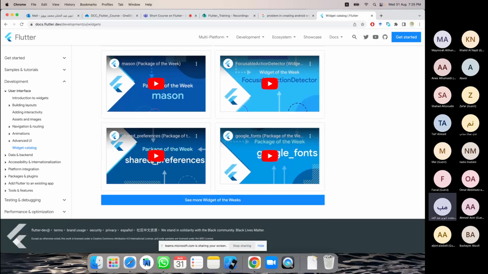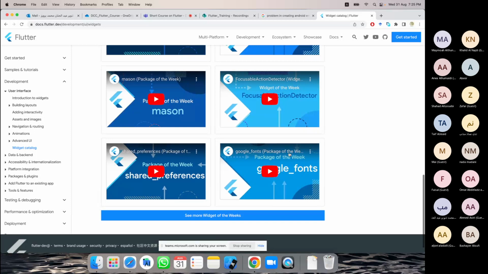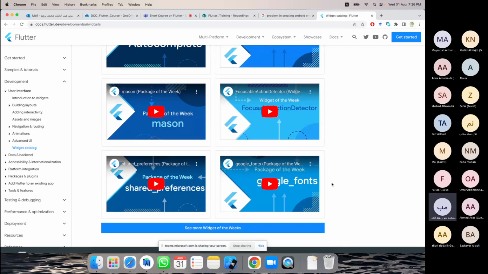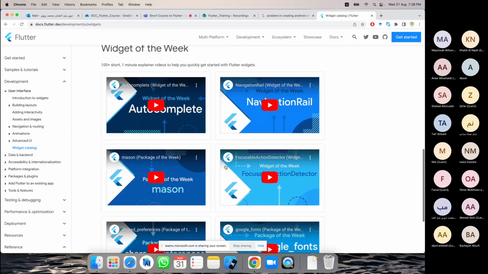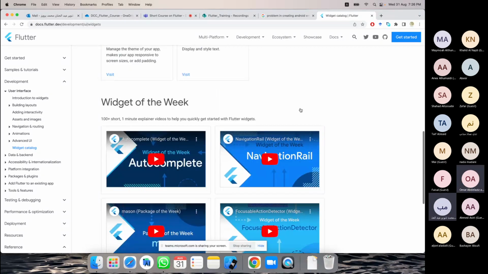For example, shared preferences is very useful. I will try to show you next week maybe how to use shared preferences to save settings and values even if you close the app. Google Fonts, if you want to use different colorful types of fonts. Fonts are part of our course topic, so we will see how to use different fonts. Navigation rail is not very good for phone screen, but it's good for web and so on.